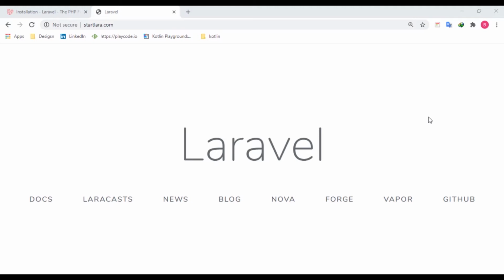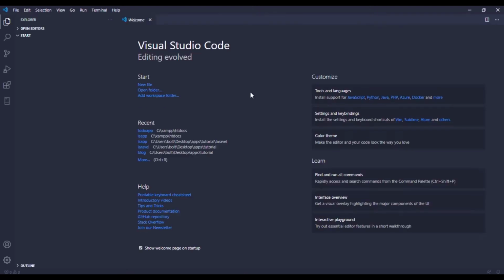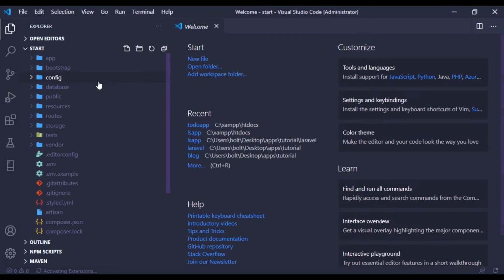In this part of the video, we are going to cover basic routing and also how we can use controller and also resource routing generally. I'm just going to quickly open this project folder in Visual Studio Code. So you can see the project structure of Laravel, which kind of makes it cool.